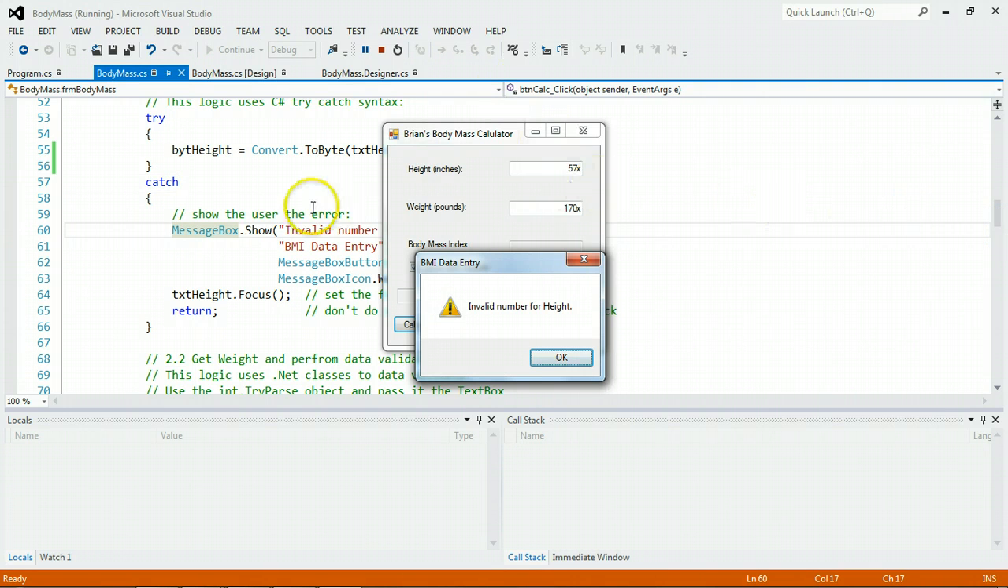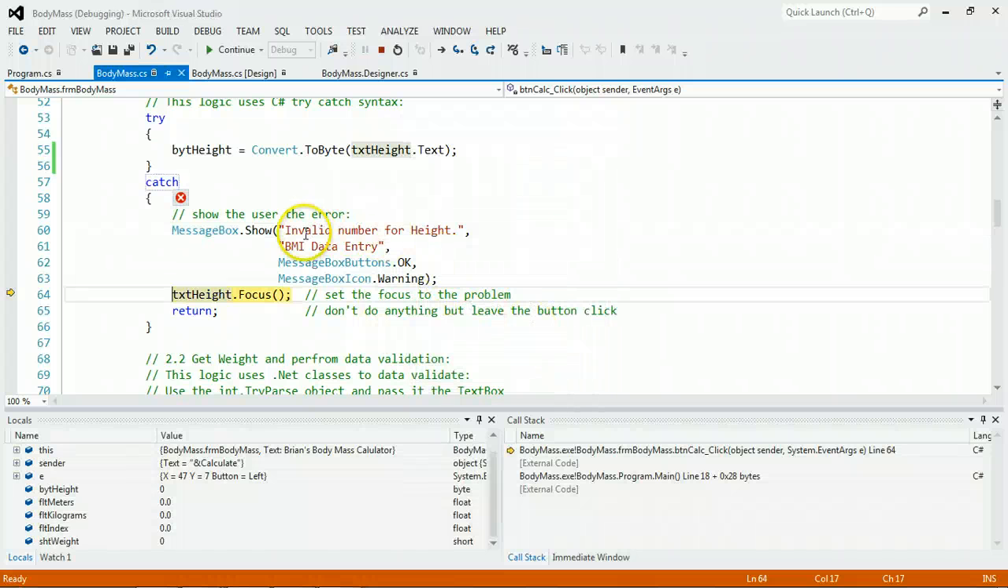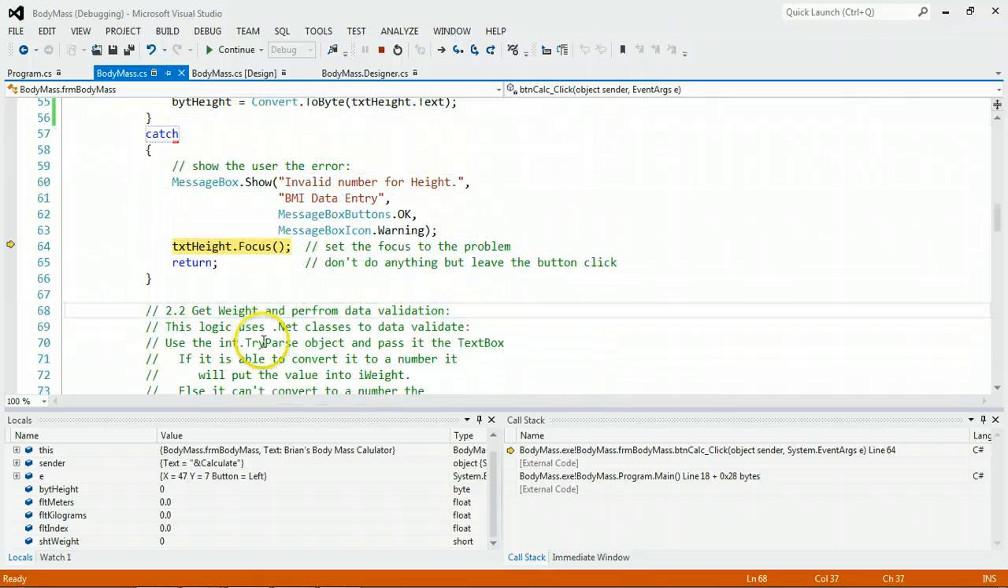Okay, right here is the message the user sees. Right here is the title. This tells it to have an OK button, and this tells you what icon we want. And I'm going to show you that code in a minute. Notice you have to give it four things: the message, separated by a comma, then the title, separated with a comma, then MessageBoxButtons.OK, and you have multiple choices you can pick here, and MessageBoxIcon.Warning. And I set the focus, and I return. Return gets me out of the code because I can't do any calculations down here if the data is bad.